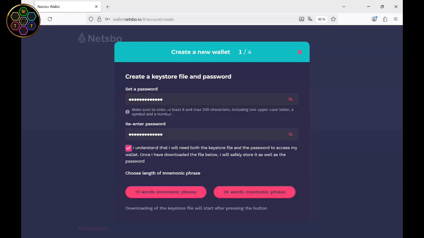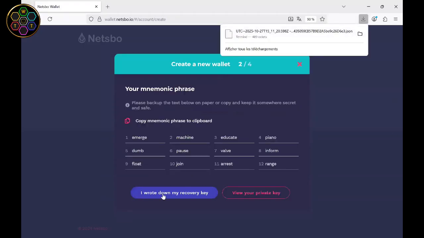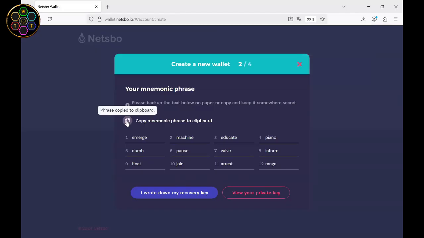So now we have the double password, and we can select 12 or 24 words, the mnemonic phrase. You automatically download to your laptop the special key from your wallet. This is an automatic step. So you have these words to copy and save.